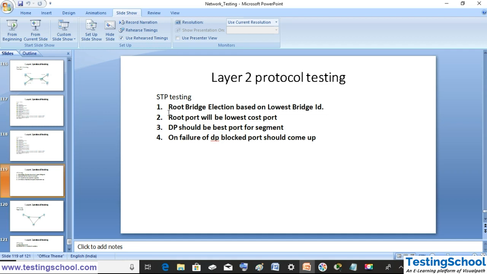We are just taking these 4 cases for now. Again, I'm saying there are more concepts. If you go and study more concepts, you can add more. But I'm just taking a very basic concept and showing the test case done.